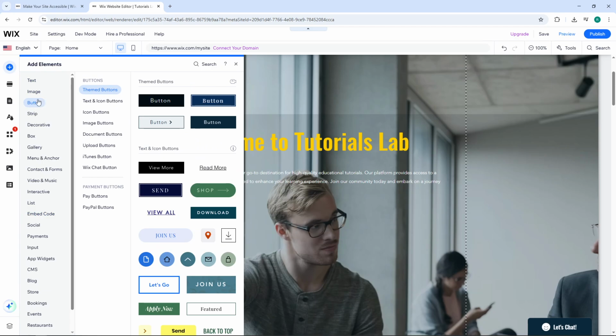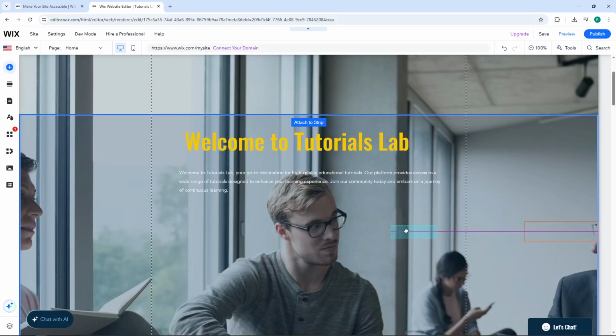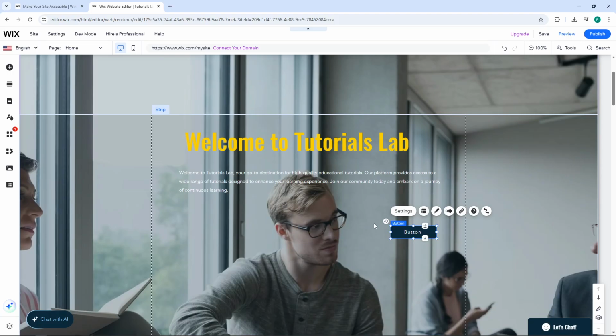You'll see various button styles appear. Select a button design that fits your website's aesthetic. This button will serve as the gateway to jumping into your assigned section. Click and drag your chosen button onto your website canvas, placing it wherever you want it to appear on your page. Once the button is added to your canvas, click on it to select it.